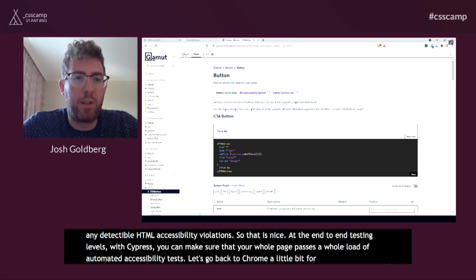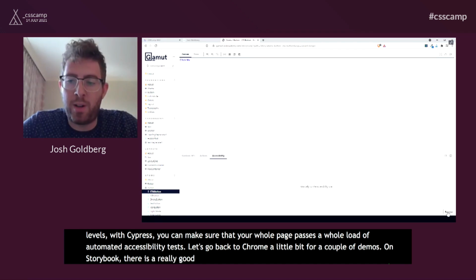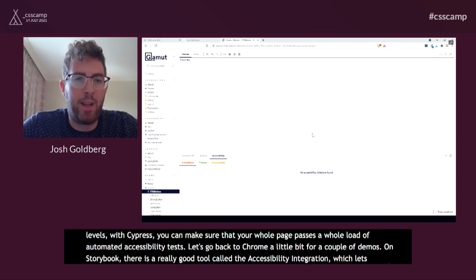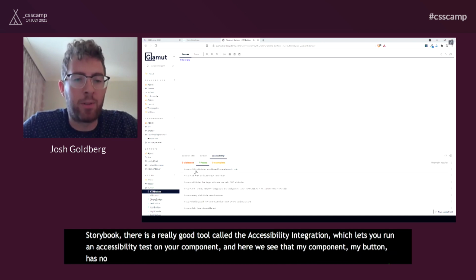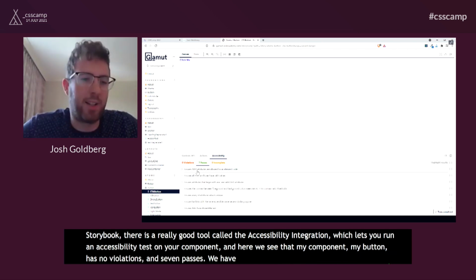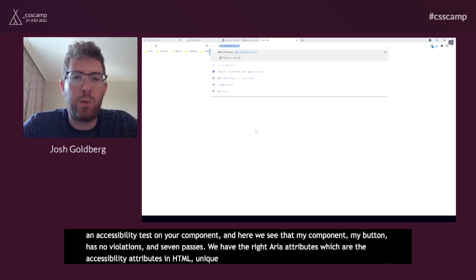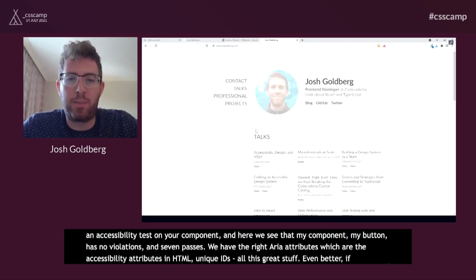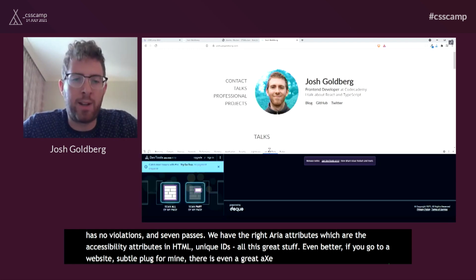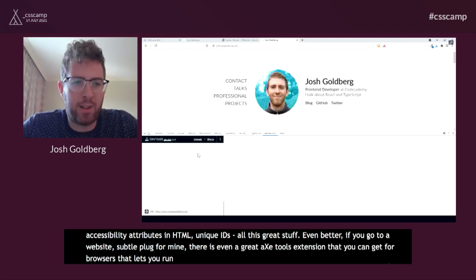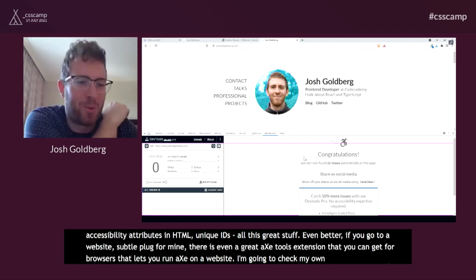On Storybook, there is a really cool tool called the accessibility integration, which lets you run an accessibility test on your component. And here we see that my component, my button, has no violations in 7 passes. We have the right ARIA attributes, which are the accessibility attributes in HTML. We have unique IDs, all this great stuff. And even better, if you go to a website, subtle plug from mine, hello, there's even a great Axe DevTools extension that you can get for browsers that lets you run Axe on a website. I'm going to check my own website. Yay, still no violations. Would have been real embarrassing if I'd introduced one just before this talk.